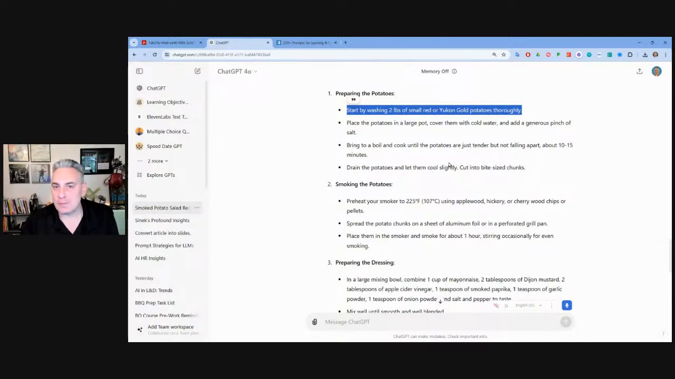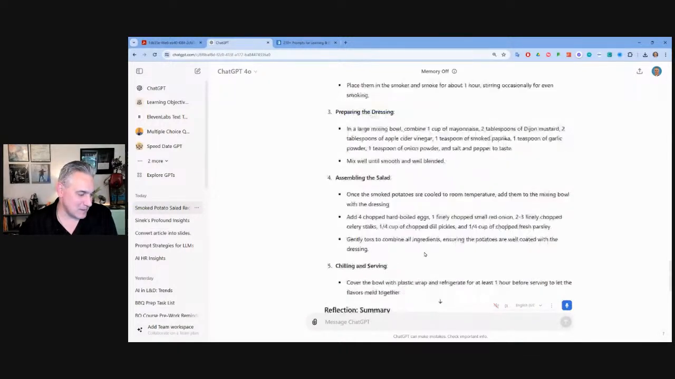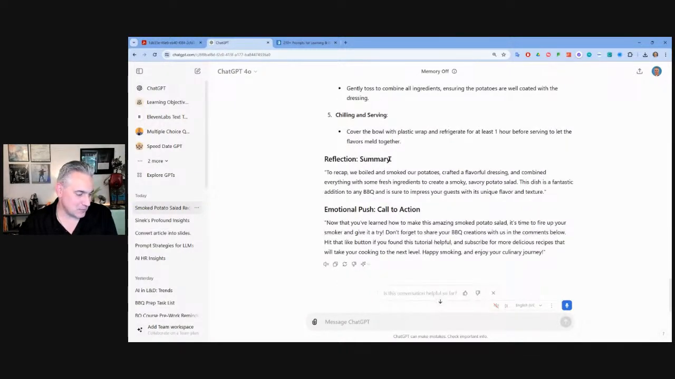Because if you are wishy-washy with the information or you don't have enough information within the context window, you could get deviations or variances in the results or the information coming back, right? This is wonderful. I love this. We have the reflection, we have the emotional push. Boom. We now have our video script.